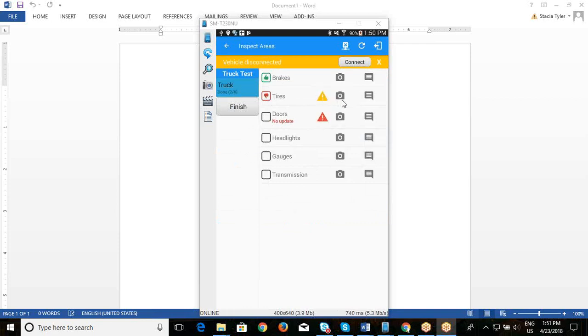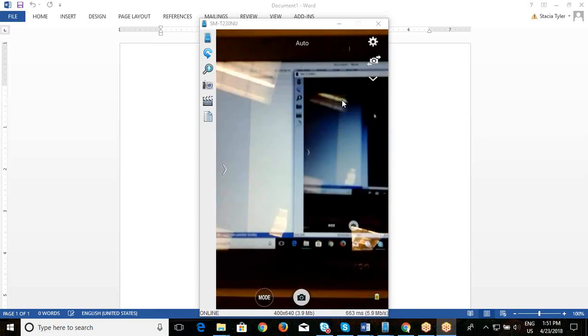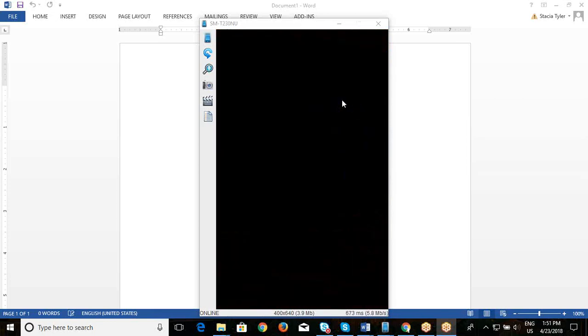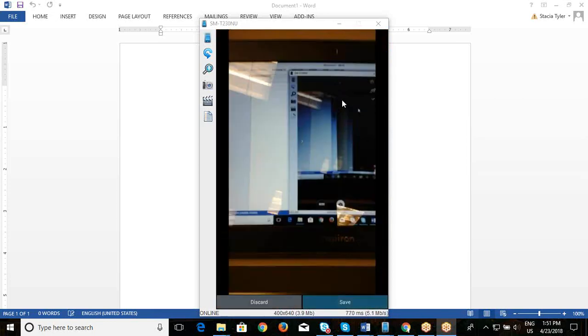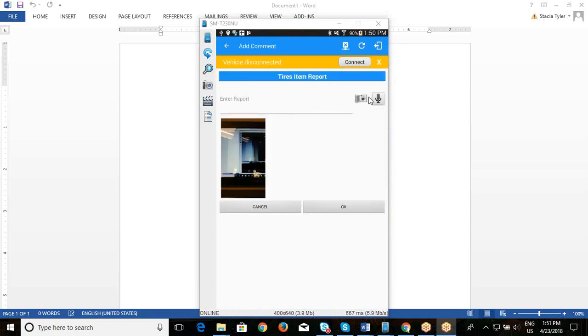You can take a picture. If I click on the camera, it will bring up the camera. I'll go ahead and take a picture of my computer screen. We'll click save. And then we can enter in a comment. If I click here on this message bubble, we can enter in a comment. We do have speech to text as well as the camera feature here.